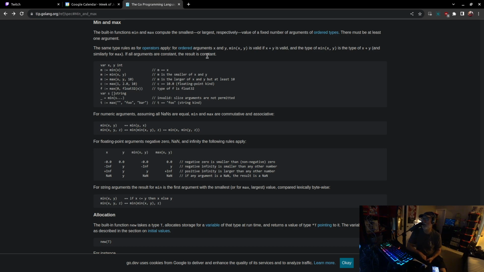Min(x, y) is the same as if x <= y then x else y. That's the pseudocode for that. I imagine that's pseudocode because you can't write that in Go. If you can, I'd be surprised.